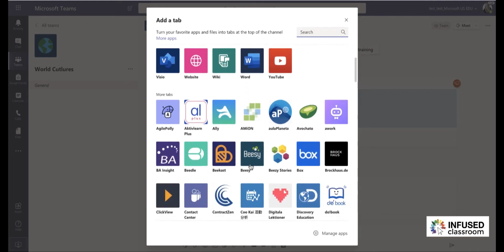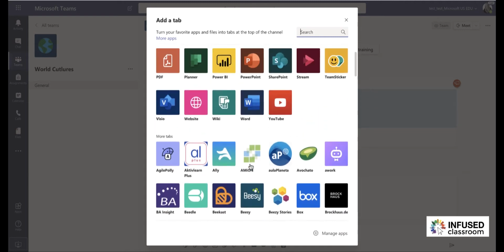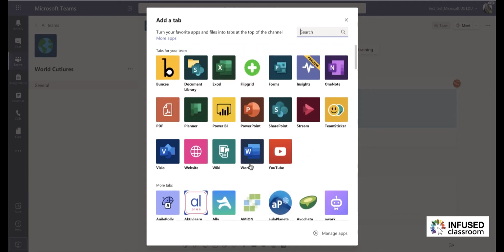Most of these apps are business-based, but I'm going to show you some really good educational options. And my favorite, of course, is Flipgrid. So I would go out to flipgrid.com, create a grid, and then I would bring that grid into Teams using the grid code. If you don't know how to do this, check the accompanying blog post for resources on how to do that.